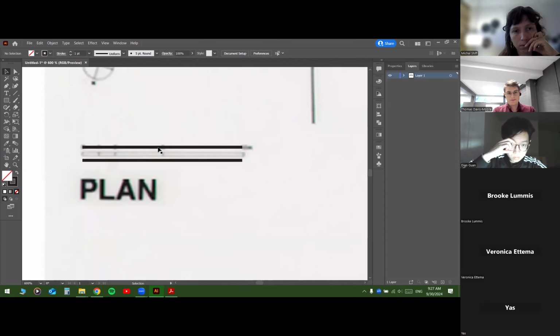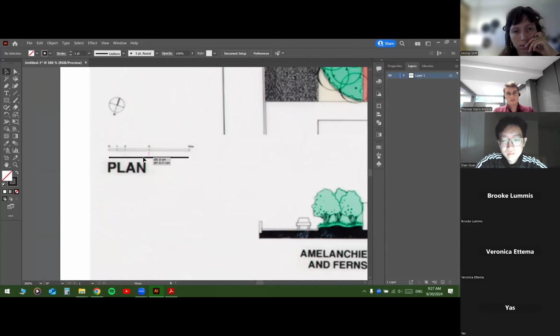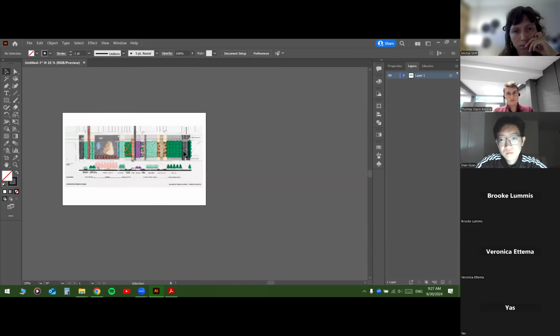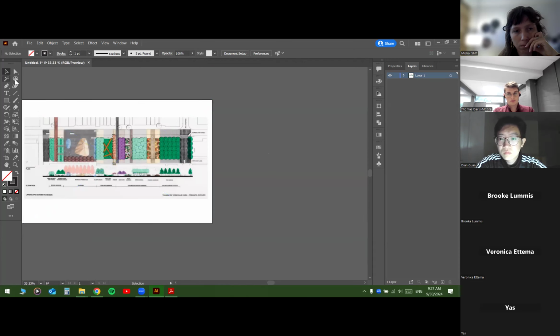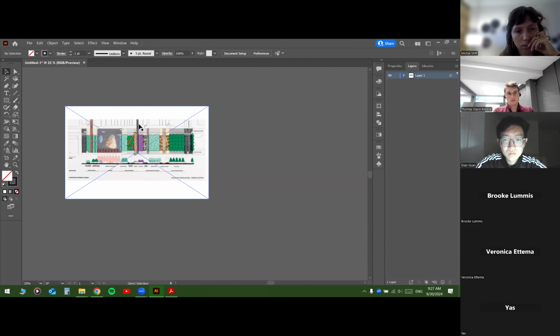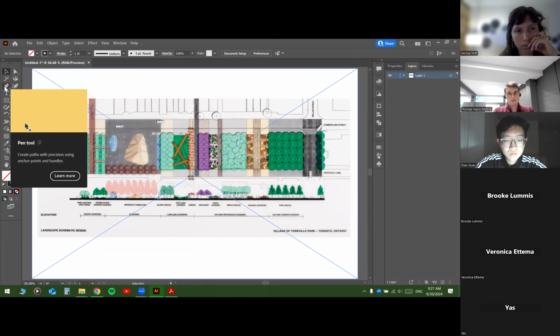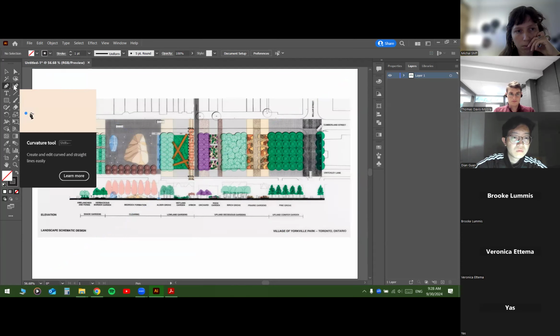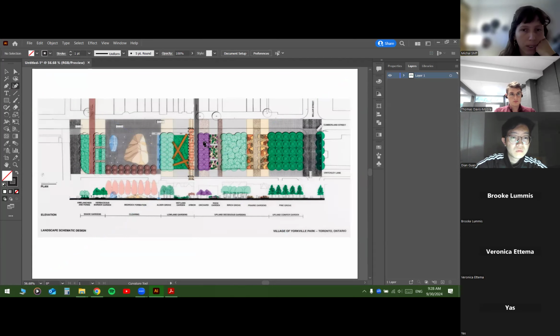So once we're done with the scale, we can go to other toolbars. One of the important tools here is the pen tool. As Nadia mentioned, this is the important one for creating lines, different line types, or any graphics or shapes you want to create. This is the best one. There is also the curvature tool, which is similar to this, but it creates curved lines.